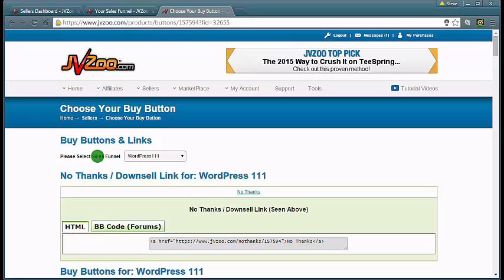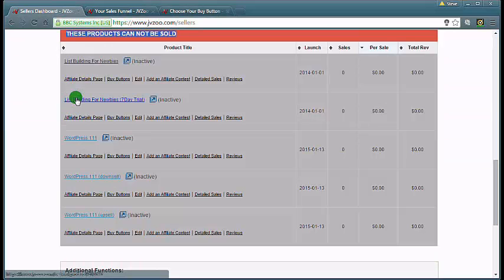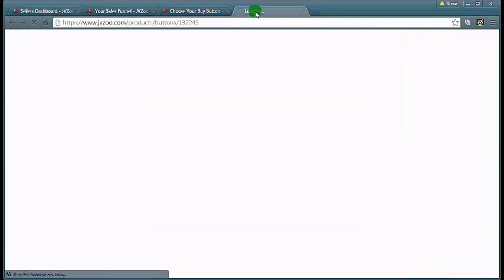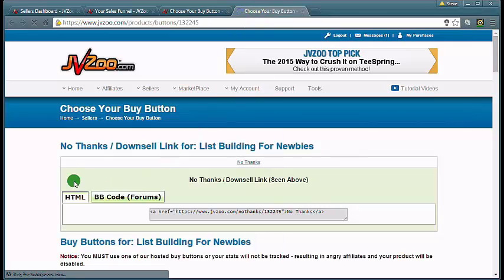Sometimes when you don't have the product as part of a funnel to begin with, it gives you a list of buy buttons, but you want to make sure that you're actually using the buy buttons that are linked to your funnel. Okay, if you're not using them as part of your funnel, let me see if I can just open up this List Building for Newbies one in here, because I don't know if this is part of a funnel or not. No, this is just a buy button.